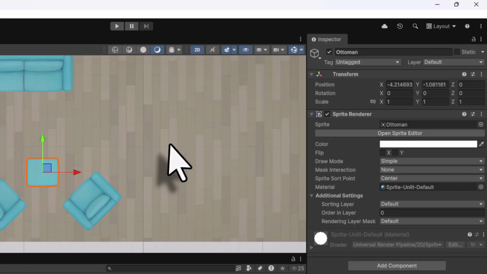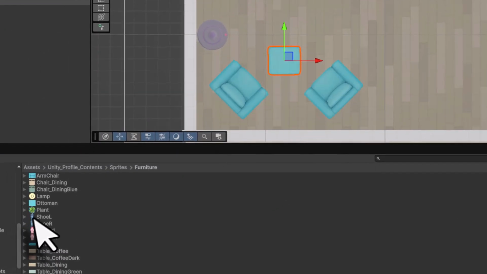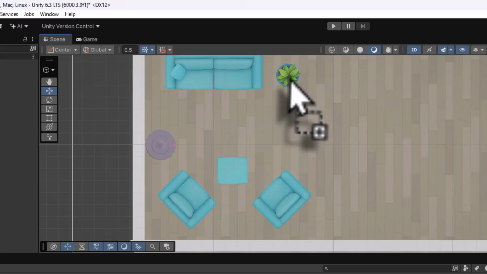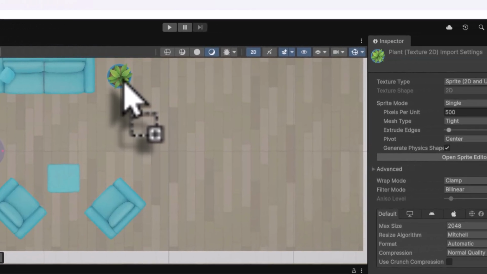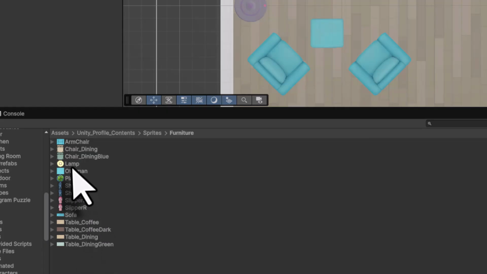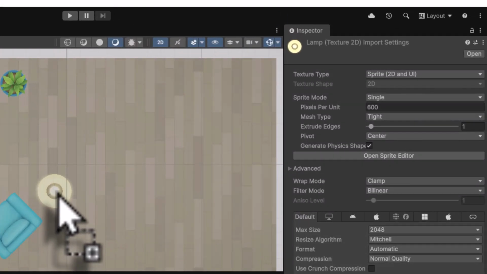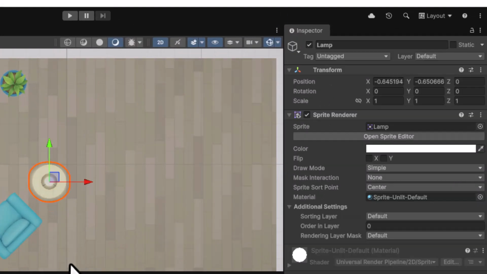I am going to add plants. So you have one plant here. I am going to drag this plant and place it next to the sofa here. I also have a lamp. I will drag this lamp and put it next to this sofa somewhere here at this point.